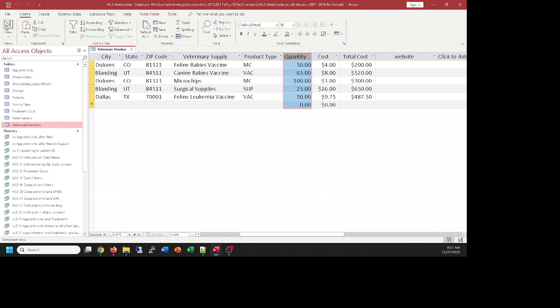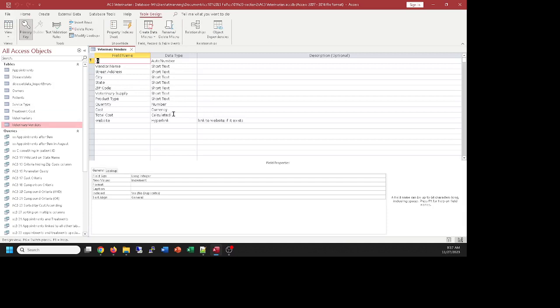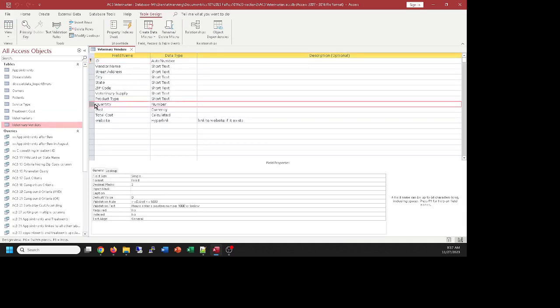Well, we go to design view of our veterinary vendors table and go down to the quantity, and let's make the default value, instead of 0, let's make the default value 1. As they're entering some product, there will be at least one item. Notice we do have a validation rule that it must be greater than or equal to 0, can't be a negative number, or less than or equal to 1,000. We don't have enough room for more than 1,000 of whatever thing. We also changed it from an integer to a single precision number with 2 decimal places.